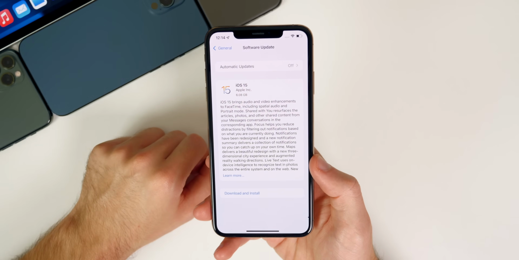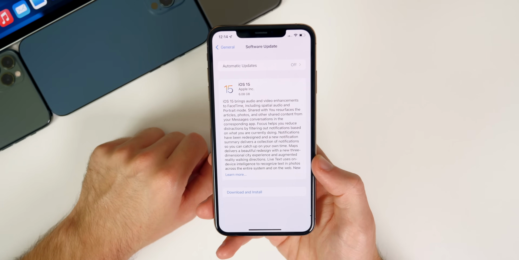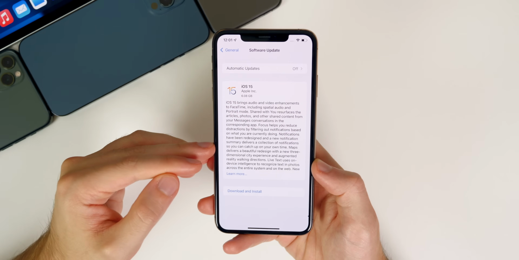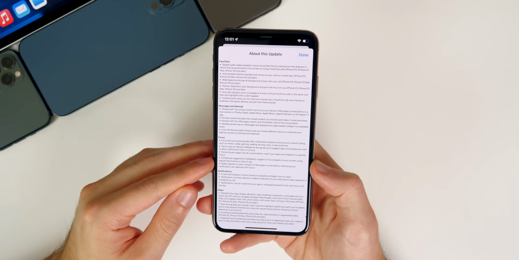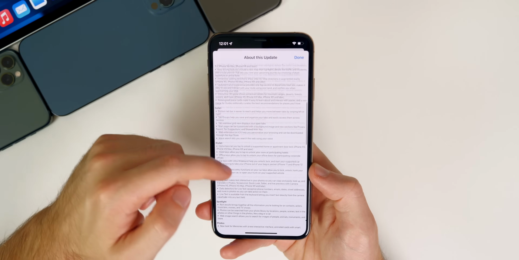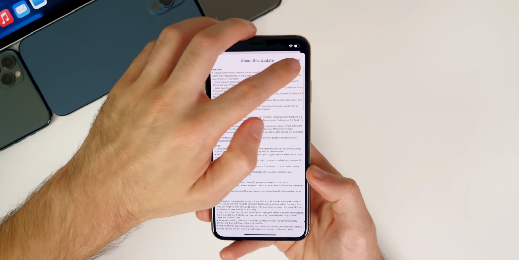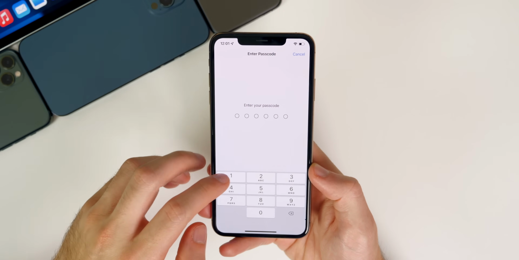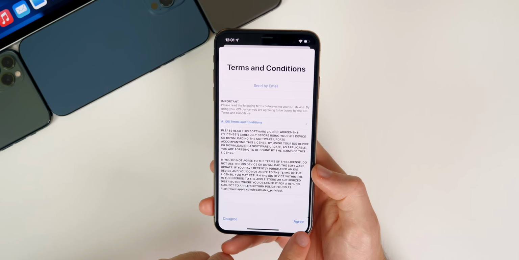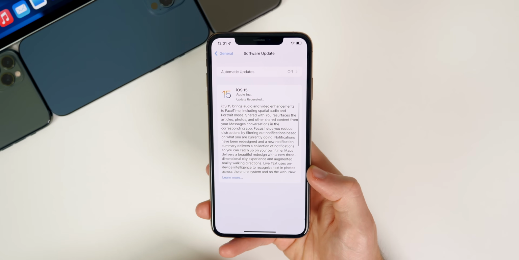So you can download software updates over cellular, but I would highly recommend doing it over a Wi-Fi connection. So you'll see iOS 15 right here, and you can tap on Learn More to see all of the new features, but I did make a video showcasing all of these new features, which will be a lot more entertaining than going through and reading all of these bullet points right here. So once you see this, just go ahead and tap on Download and Install and put in your passcode, and you'll have to agree to the terms and conditions right here, agree again, and it will begin the update.